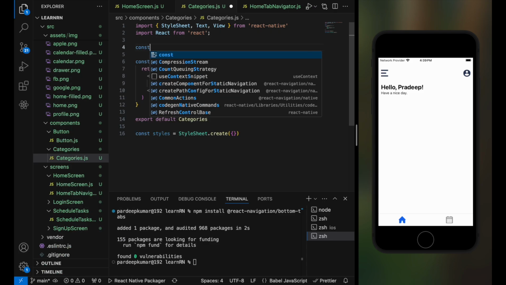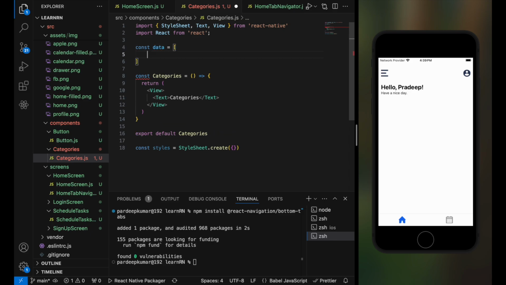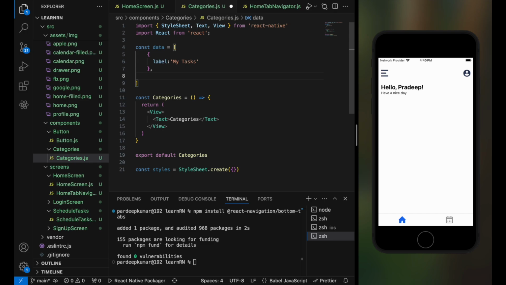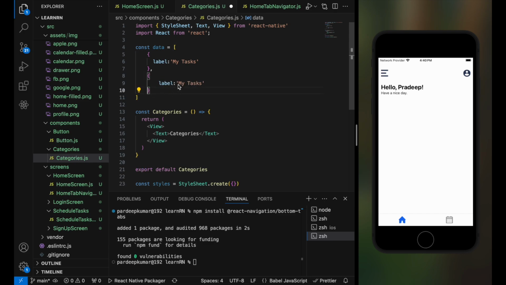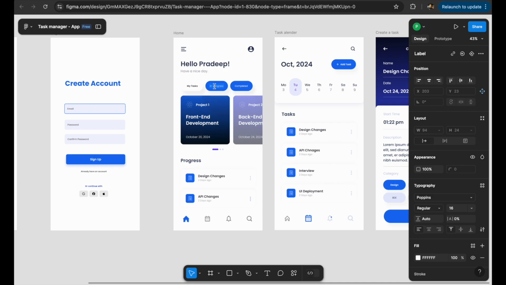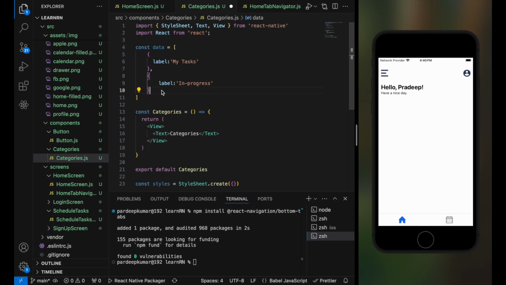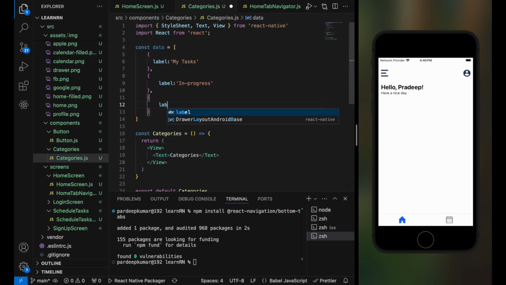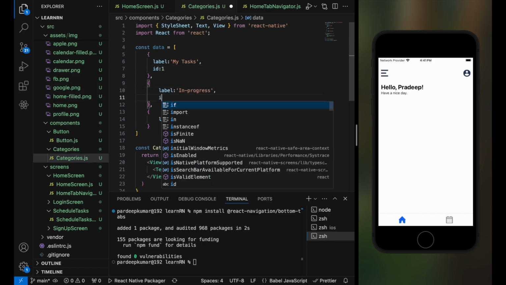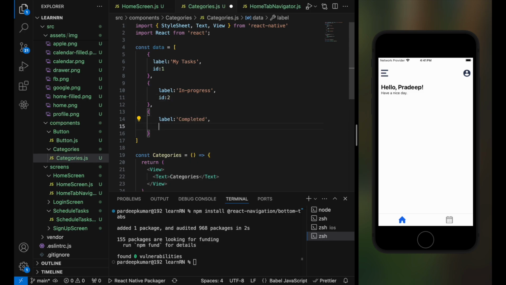First I'm going to define some data here. Let's define a constant data equal to an array, and in the array we'll have multiple objects. So here we'll have label, my tasks, and then in progress, and here we'll have completed. Also let's put here id 1, and this will be id 2, id 3.